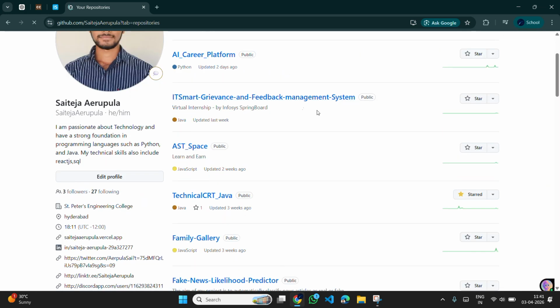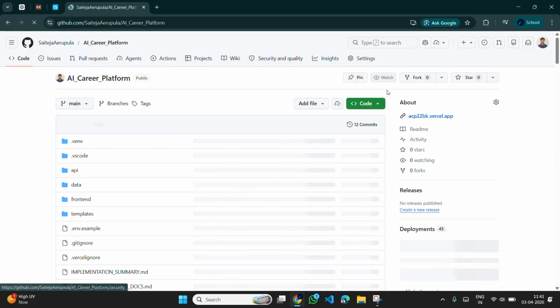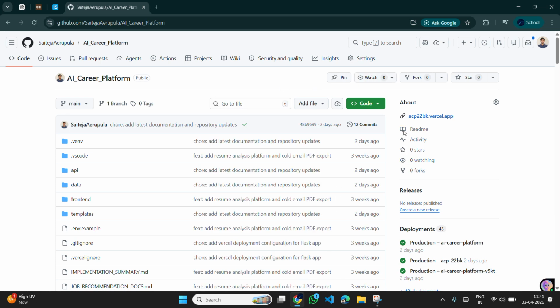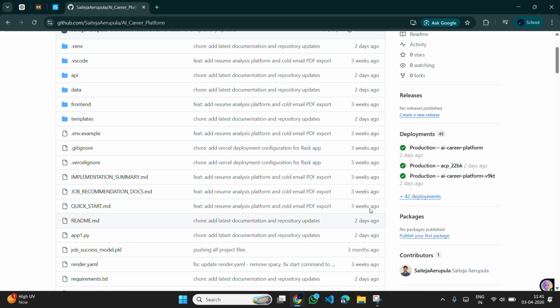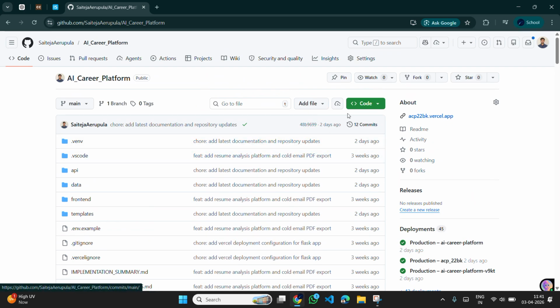So I'll be selecting my project. Recently I have developed this and this is also considered as my major project. Here you can see your MIT license about. Now let me add the MIT license for this repository.